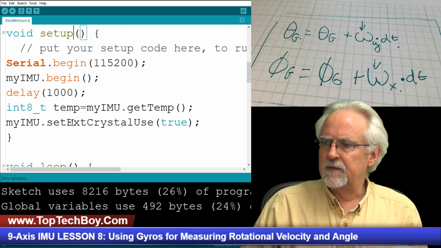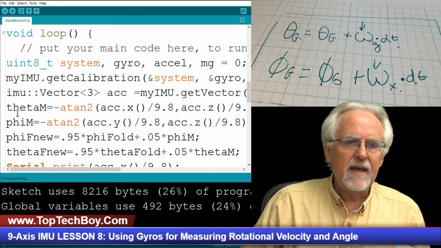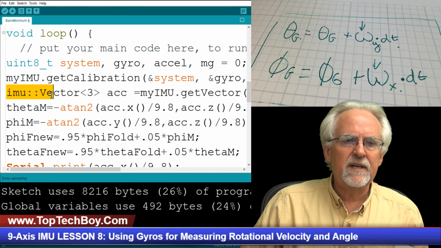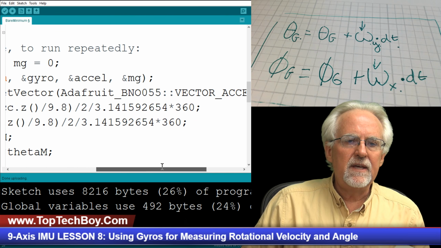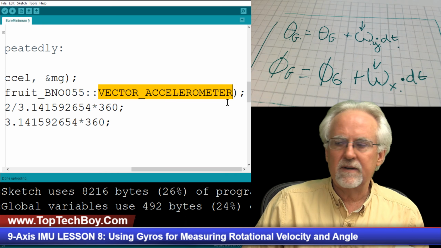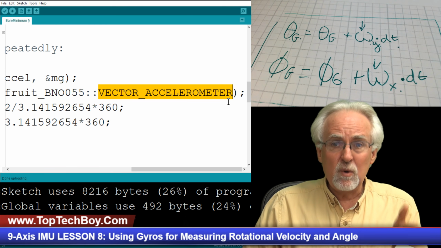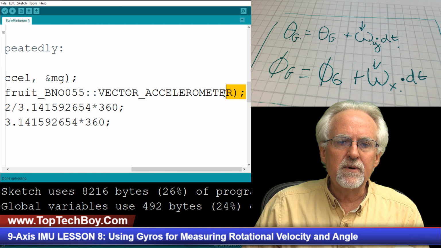The best place to do that is down here in the void loop. You remember this command where we said IMU, go get a vector, and you want to call that vector your acceleration vector, and then you want to get the accelerometer vector. We want to keep doing this, but now we also want to get the gyroscope vector.